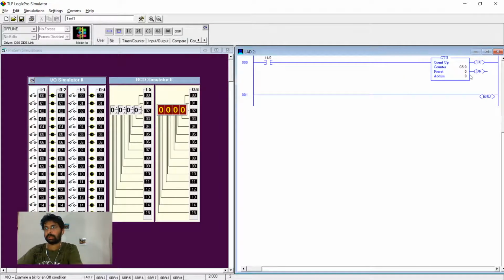Now let's say the preset value be 10. Okay, now I'm just downloading this to PLC, and with execution I'll explain the working of this. So going online and running, switching this to run mode. So I'm giving the input here.